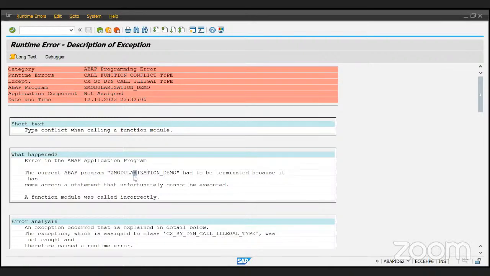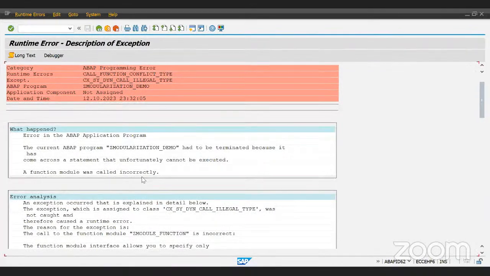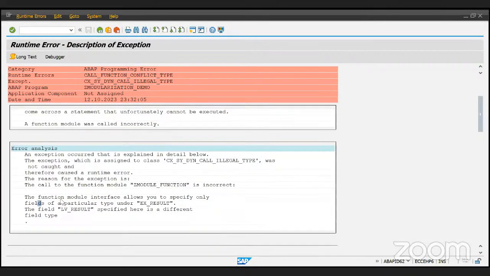The current program had to be terminated because it has come across a statement that unfortunately cannot be executed. Okay, a function module was called incorrectly. So why it says that, we can read some more. See here, it says the function module interface allows you to specify only fields of a particular type under X result. So we can see this X result was not given correctly. Okay, the field of LV result specified here is a different field type.